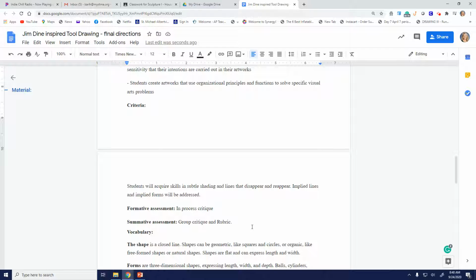And one other little subtle thing to consider in the back of your brain when you start to use the oil pastels is that you want to do that subtle shading and have lines that disappear and reappear. And so that's called implied lines. And you'll do that also with implied forms. So think about how you can make your eye make the connections without actually drawing them in.